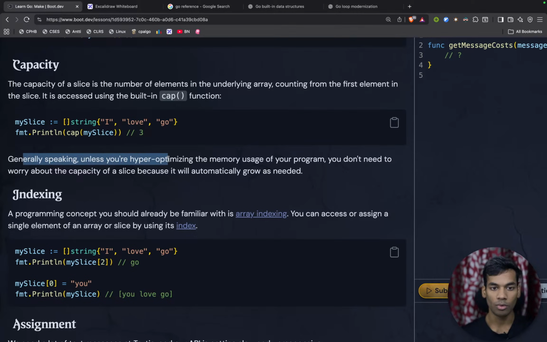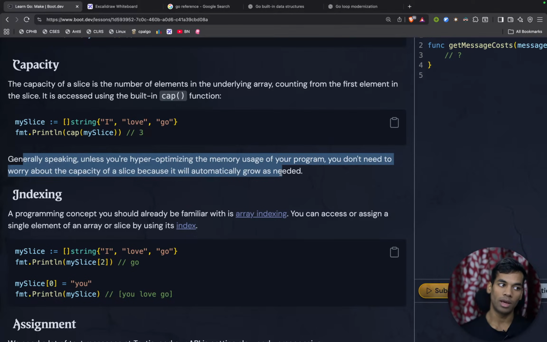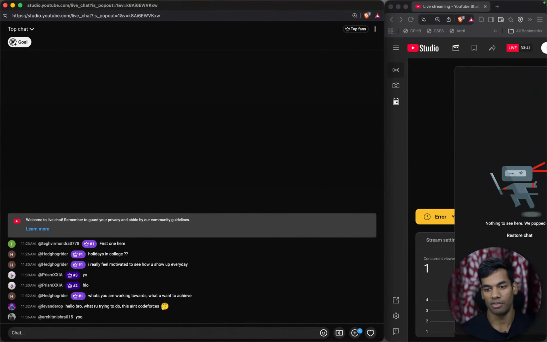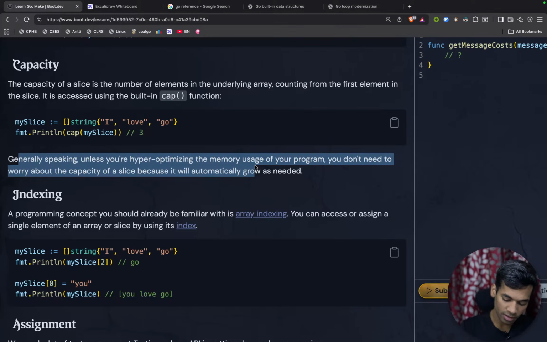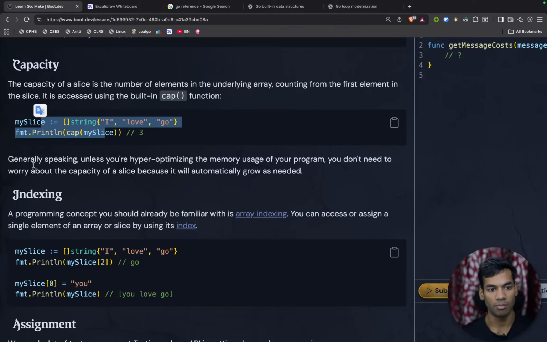Generally speaking, unless you are hyper optimizing the memory of your program, you do not need to worry about the capacity of a slice because it will automatically grow as needed. Yes, that is also the same thing that happens in C++. We can tell the capacity beforehand using the reserve function in C++. We can say that this vector is going to use some specific amount of storage, so keep that much storage in the heap.